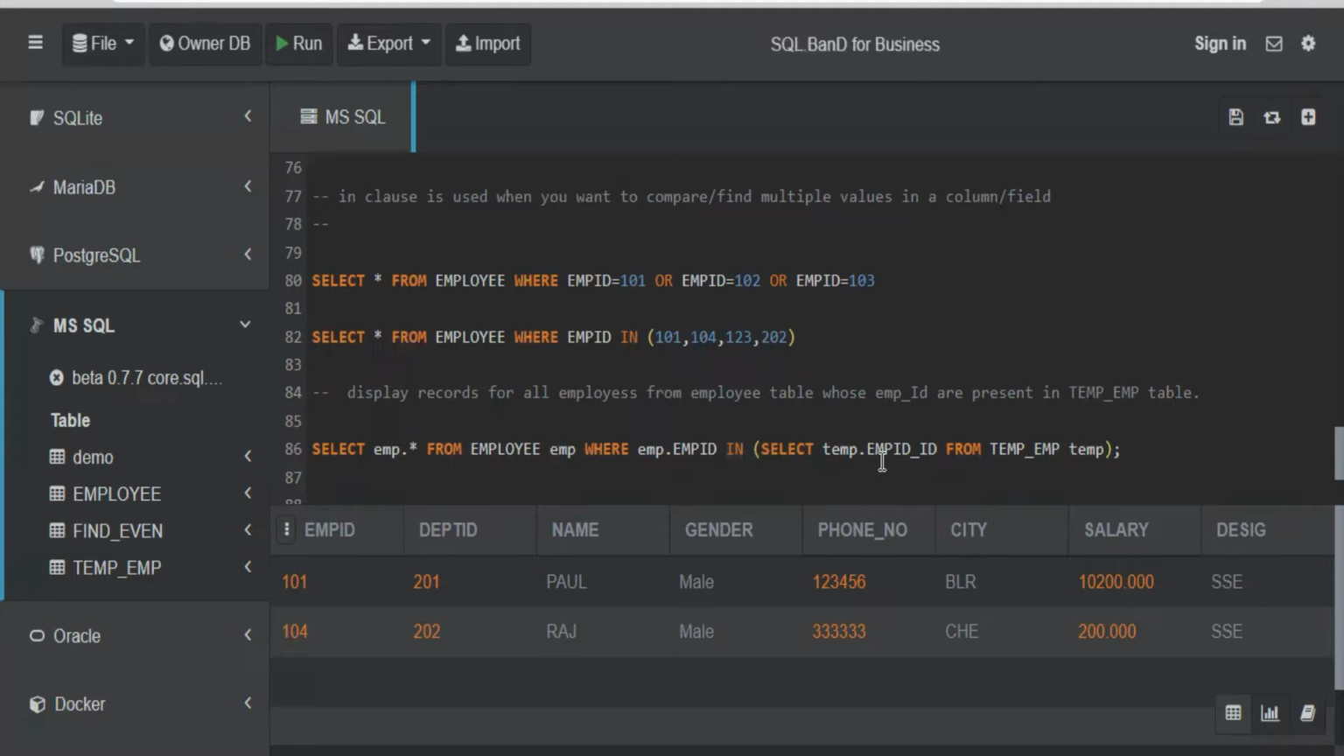Can you repeat the last one, like suppose you did temp dot, that is the alias name, meaning when there are multiple tables, what can happen is that in the same table there can be an employee ID column, same column names, right? Okay. So in this case the column name is different, so not an issue.